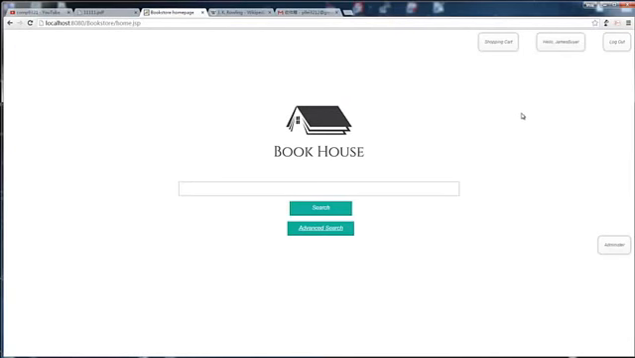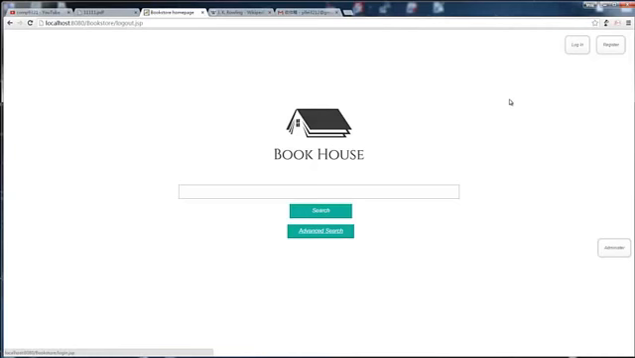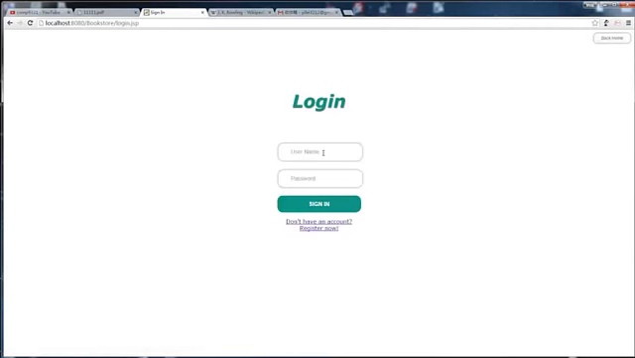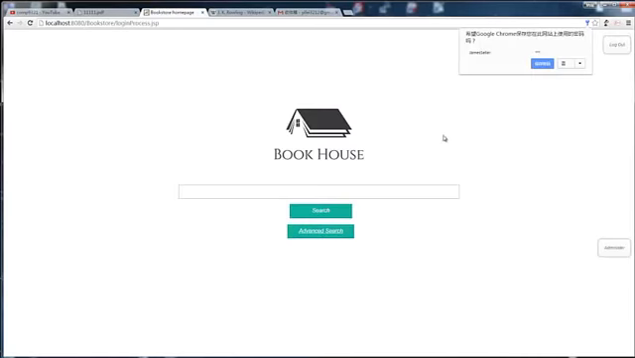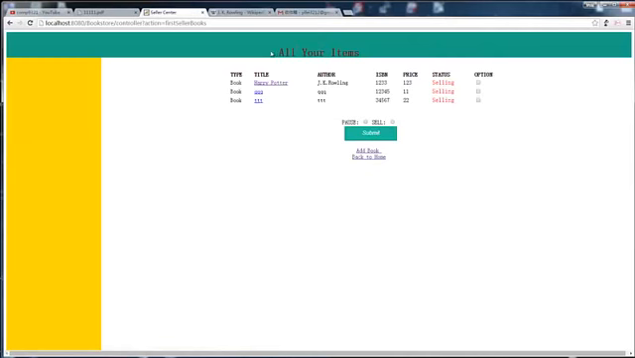Okay, let's talk about the sellers. We log out first and log in as a seller. If you are a seller, you can see the shopping cart button becomes a seller center. So we can go to the seller center. It will show all the items you are selling at this moment.